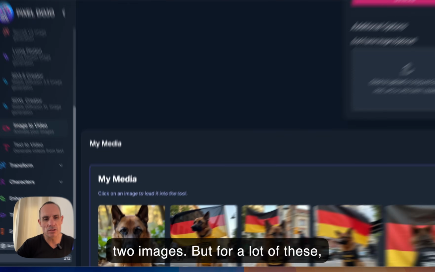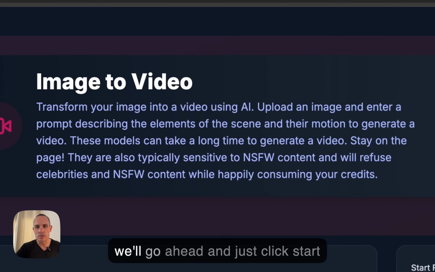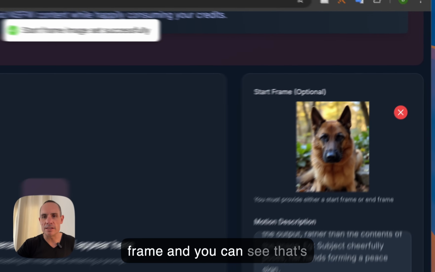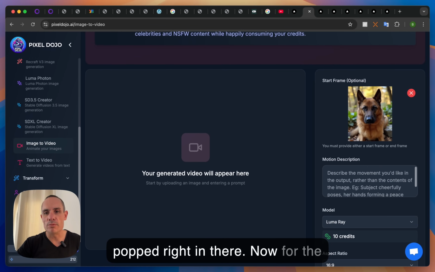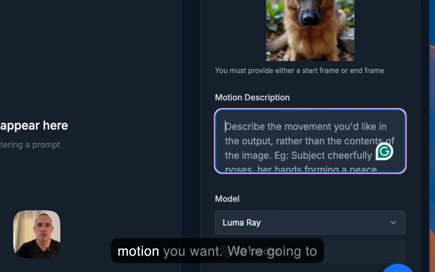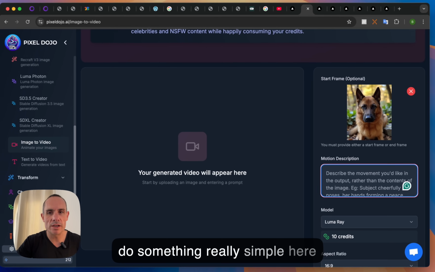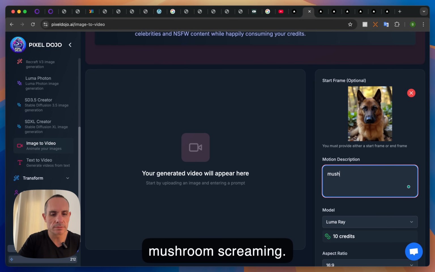But for a lot of these, you just start with a start frame. So we'll go ahead and just click start frame, and you can see that's popped right in there. Now for the motion description, describe the motion you want. We're going to do something really simple here, and we're just going to say mushroom screaming.